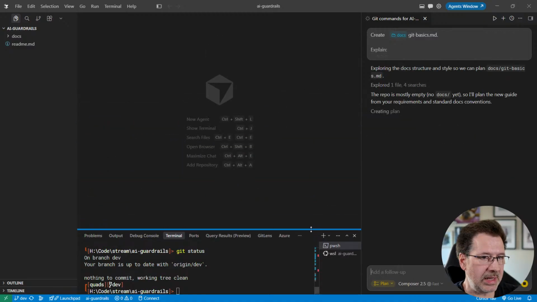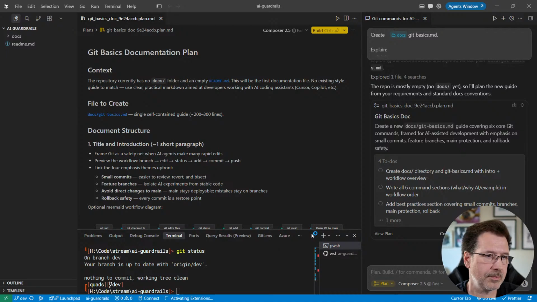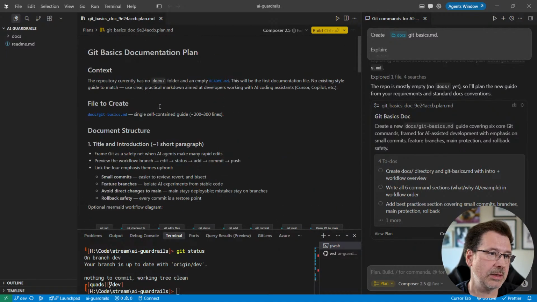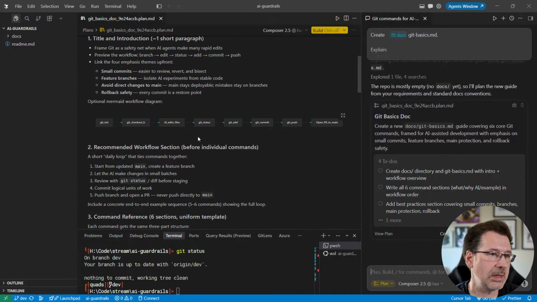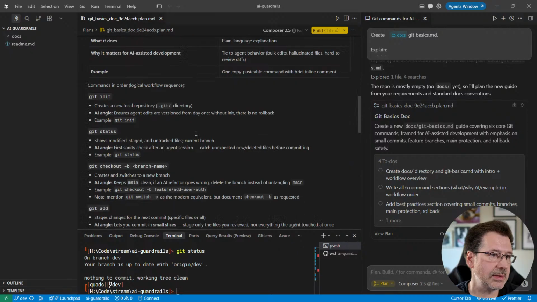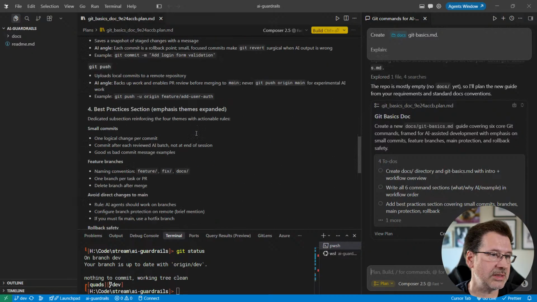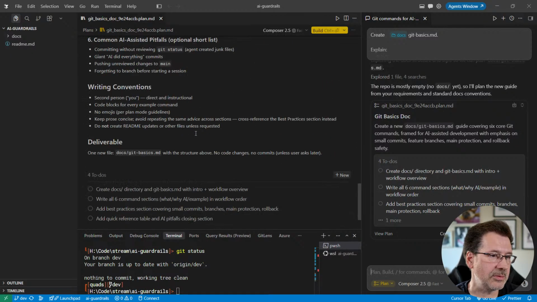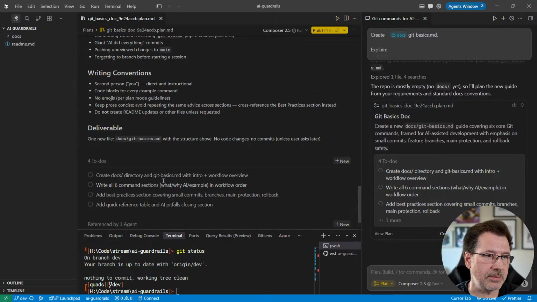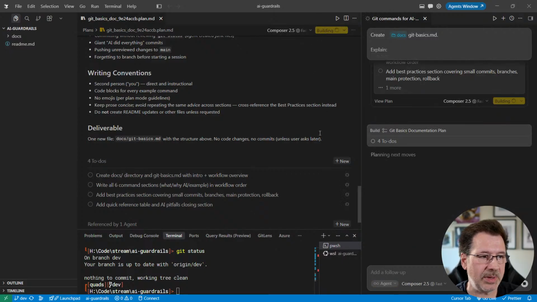I'm going to minimize that. Okay, and what we have here is the plan to build our Git basics.md file. So looking at it, this does look pretty good. I don't see any issues with it. There are 4 to-dos. I'm going to agree with all of them, and I'm just going to hit the build button.